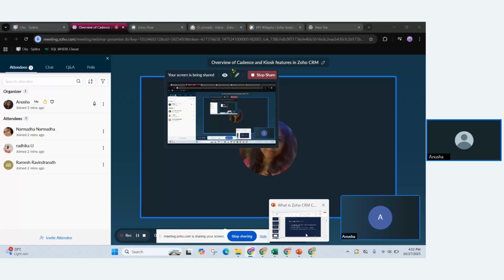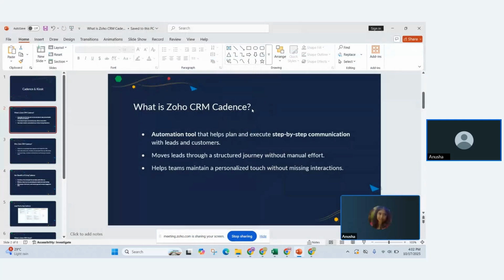In this session, we will explore Cadence and Kiosk, which are the two main features in Zoho CRM. I'll share my screen and show my presentation. Let's start with understanding what Zoho CRM Cadence is.